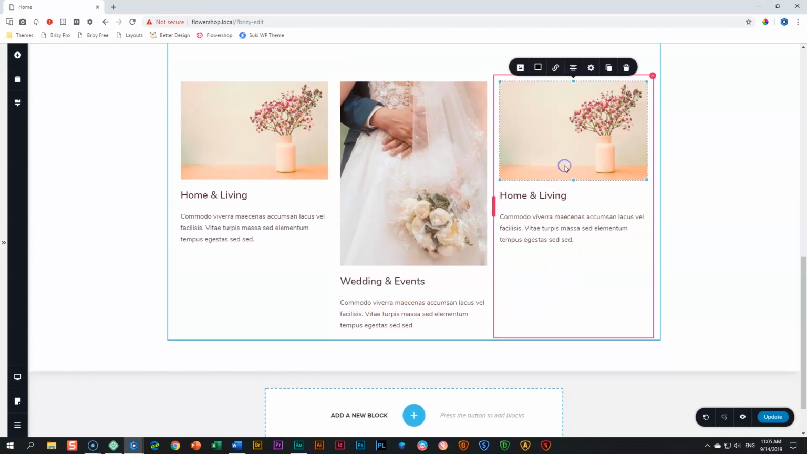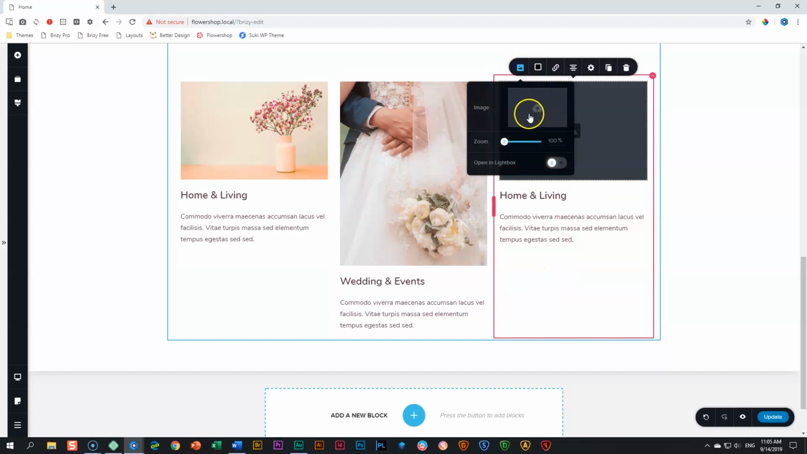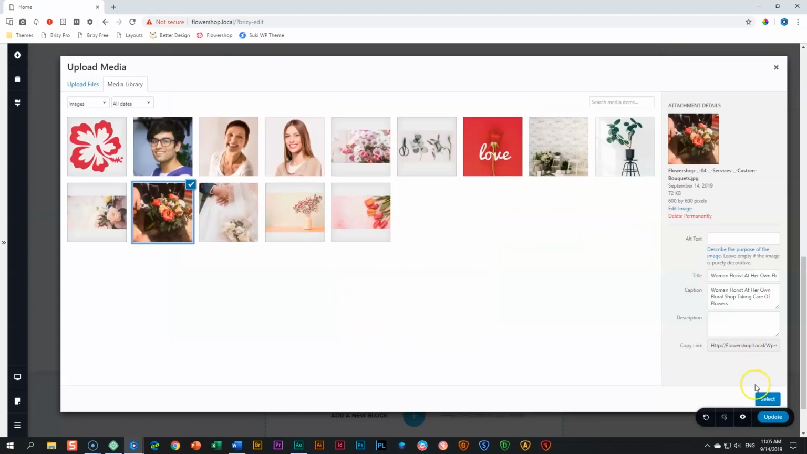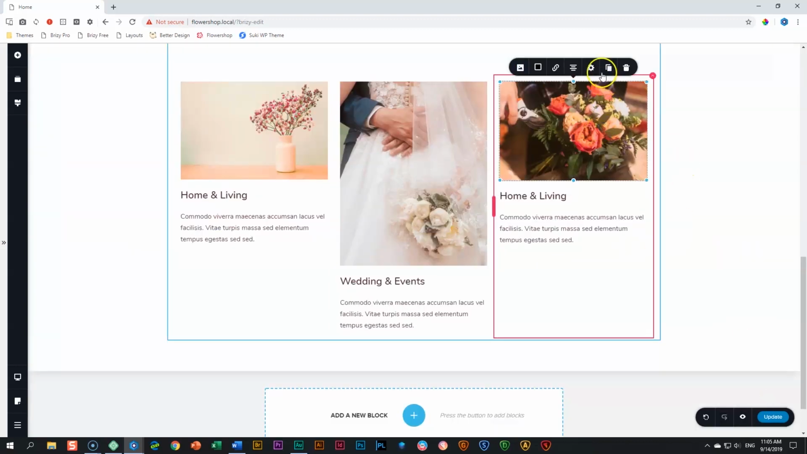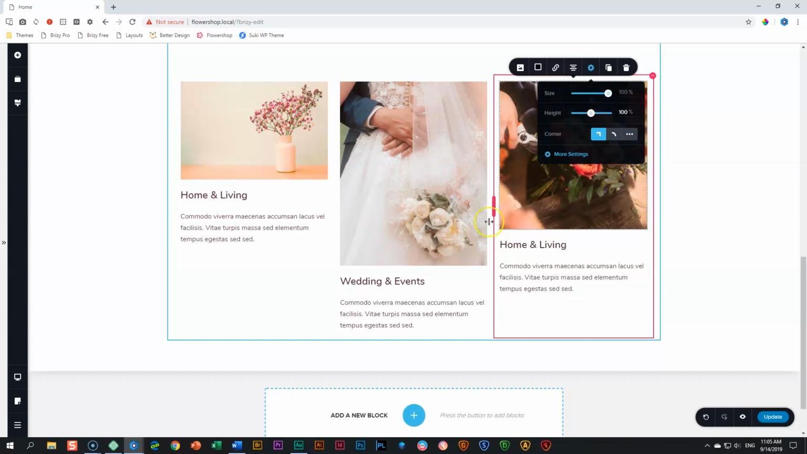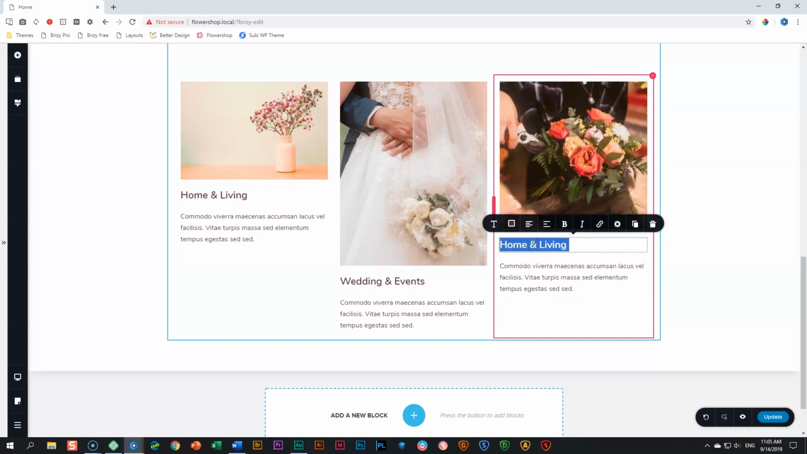And that's done. We go to this one, same thing, change the image, find this bouquet, go check our settings, our height, 67. I want it at 100. So I type in there again 100. And then we just select all the text there and I type custom bouquets.